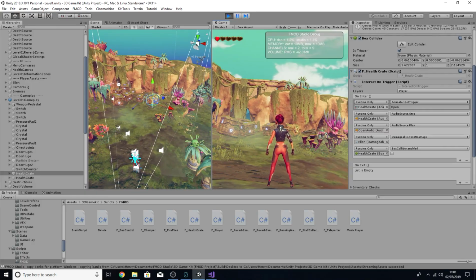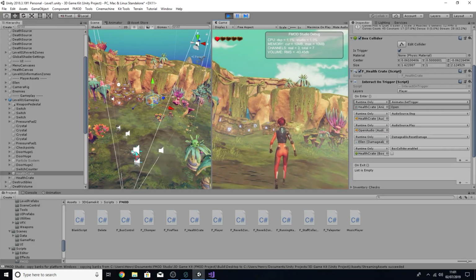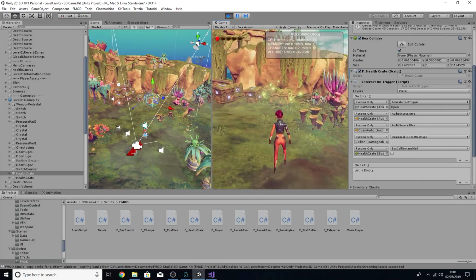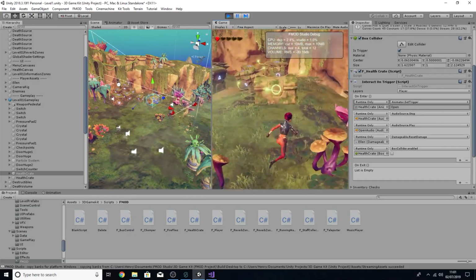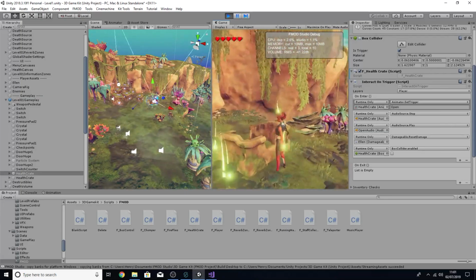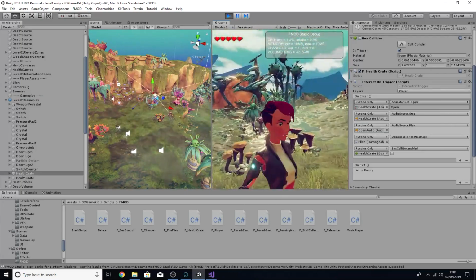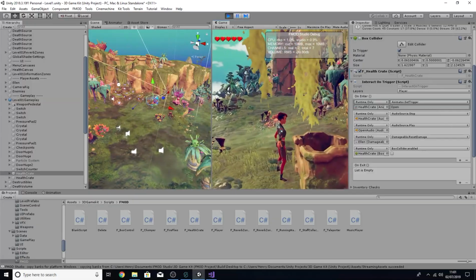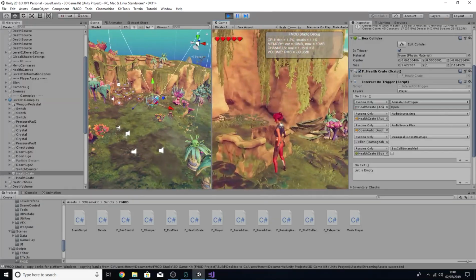So now that I'm in the scene and I've taken some damage, let's see what happens if I try to collect some health. I can hear the one-shot play and I hear that long delay that follows.